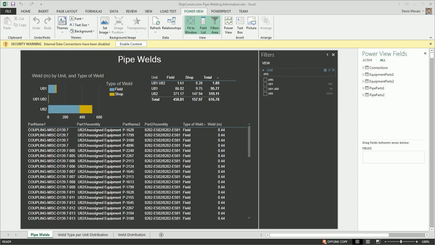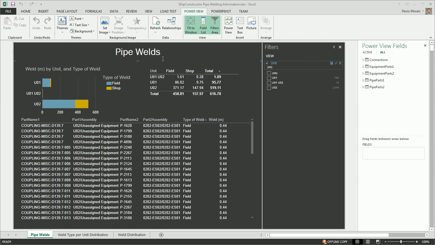The first thing that comes up that you'll have to do is to enable this content, because there is a SQL connection to the ShipConstructor project. You're just saying that you know there's a connection and you want to enable it. However, nothing's really going to change for you because it's connected to my project, which obviously you do not have access to. So the very first thing to do is to connect this Excel file to the project that you're actually using.